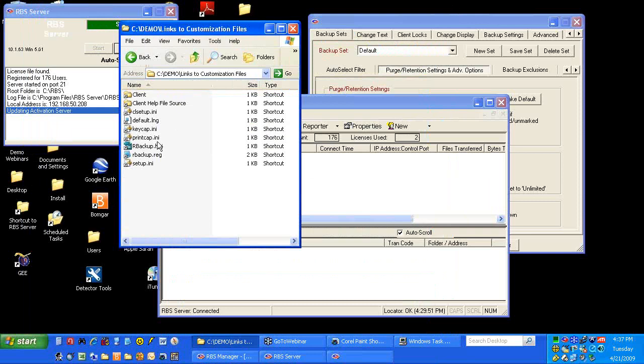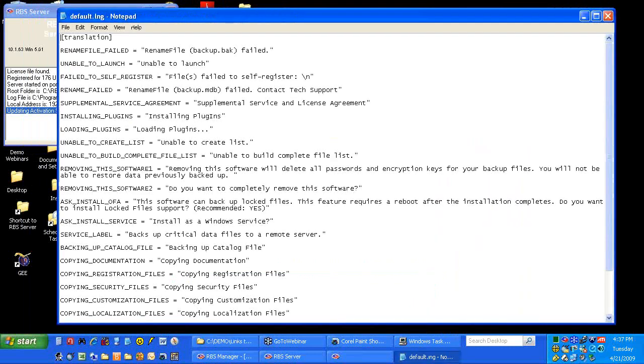Let's have a look at the language file. The installer is multilingual, although the client software is not yet, but will be. And here's how this works. When you want to change any of the text in the client's installer, you do it in the default.lng file. Edit it with Notepad. It works like this.